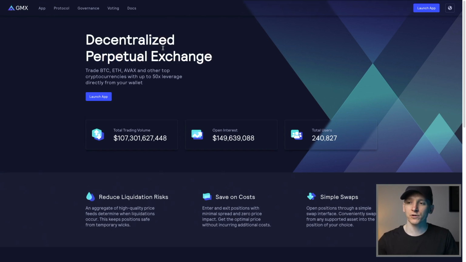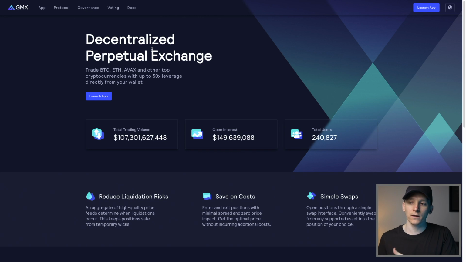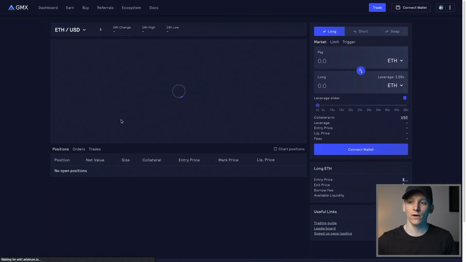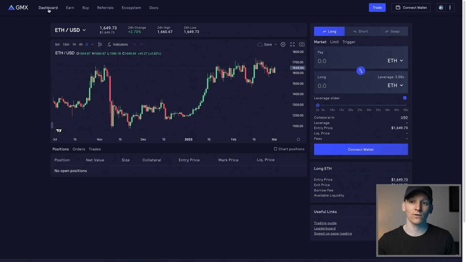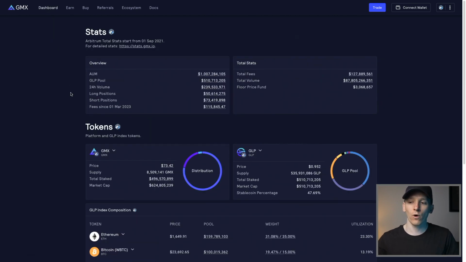We're going to go through how to trade on here, how to think about opening and closing positions, and also looking at the tokens themselves, because GMX actually has two tokens, GMX and GLP. What are they and how do they work? And how do we actually use this exchange? I'll leave timestamps for everything down below.